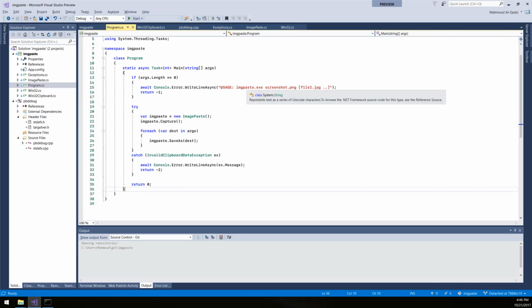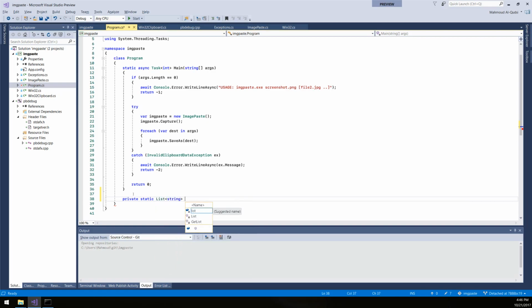So we're just going to add some really, really basic infrastructure here for parsing arguments. Let's just start with a function, and it'll return a list of strings, which are the paths that are extracted from the command line. We're going to call it ParseArguments, and it's going to take an IReadOnlyList<string> args. We'll just pass in the same args array that we received from Main.